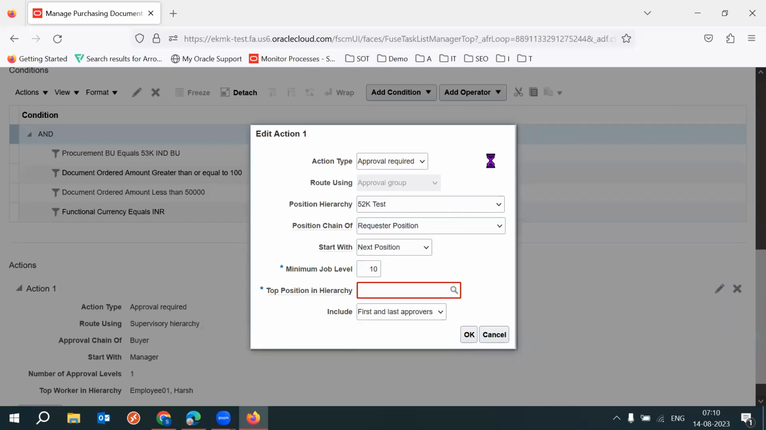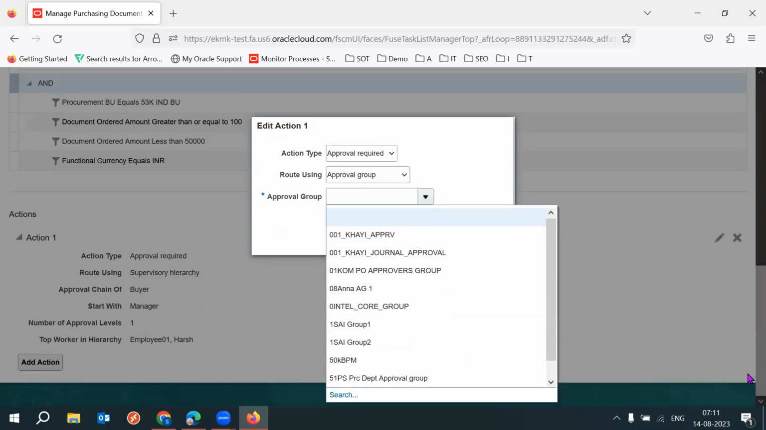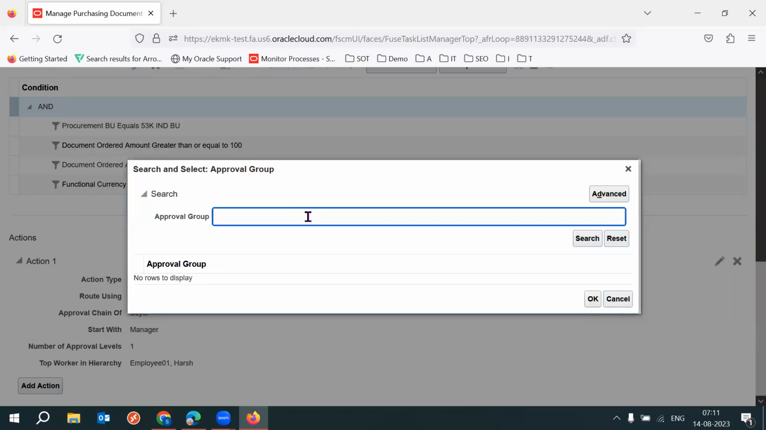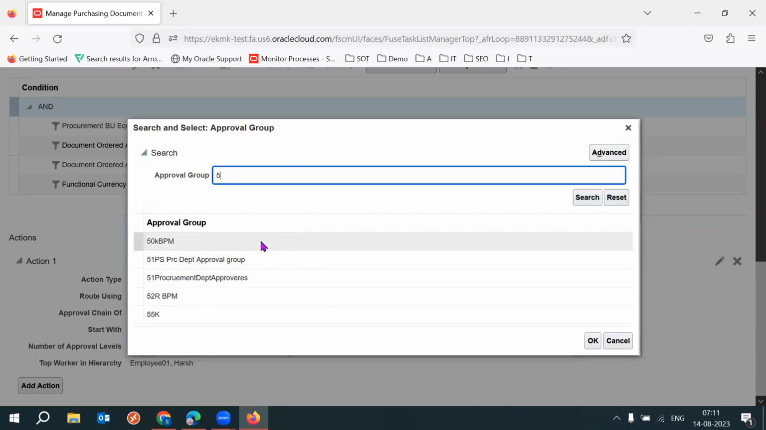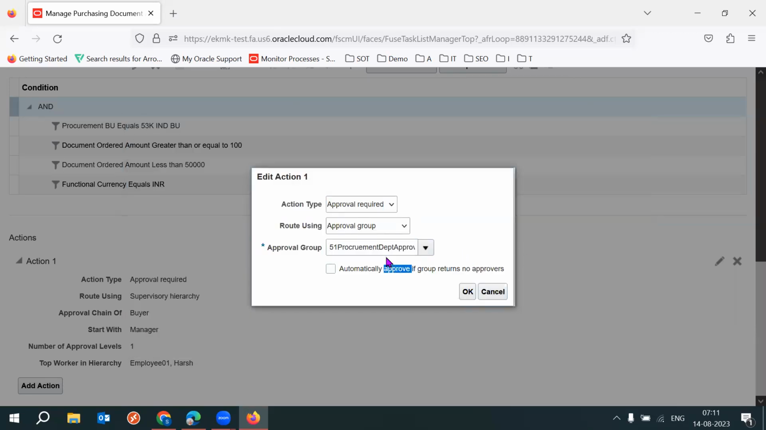And then approval group. Coming to approval group, you have to create an approval group. I have explained how to create one. There is a separate page where you create the approval group. In that group, you add the approvers, and whichever group you have created, you select over here. That is approval group.